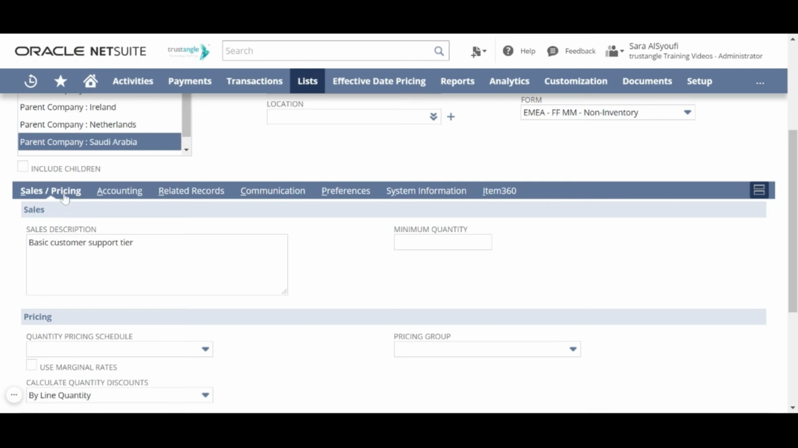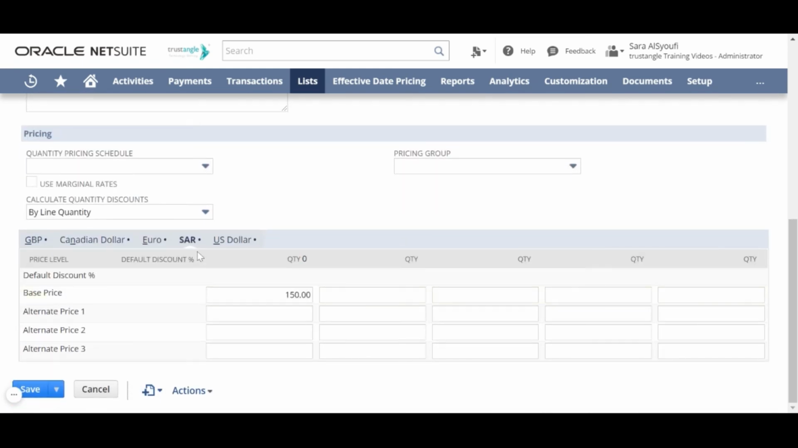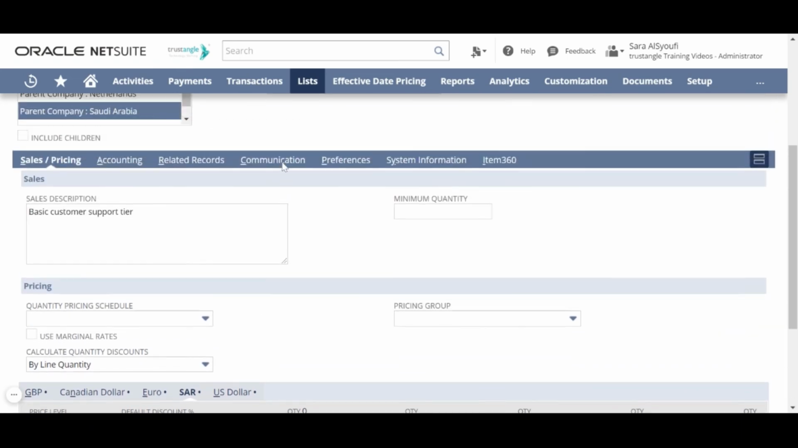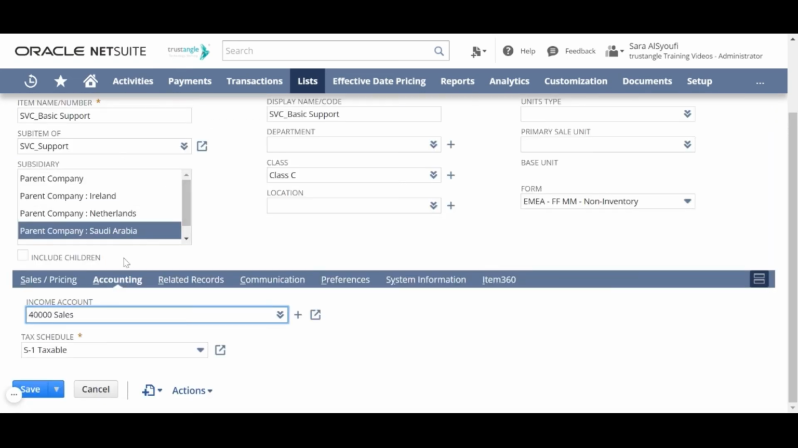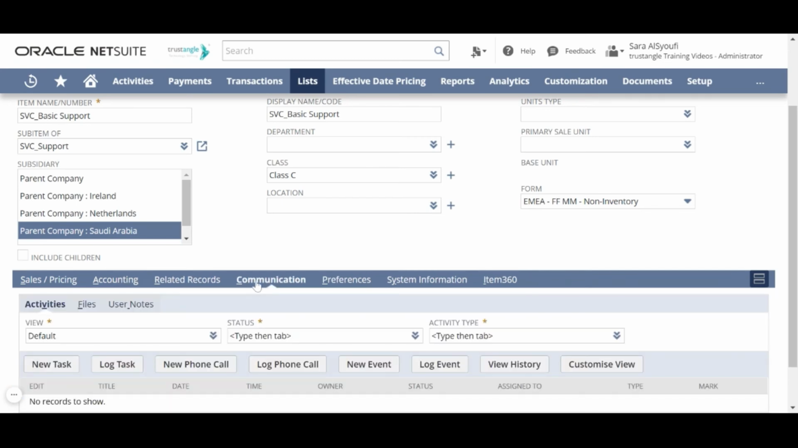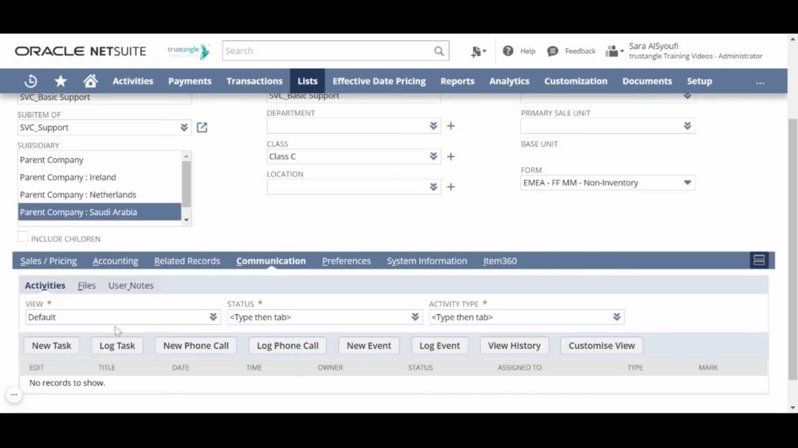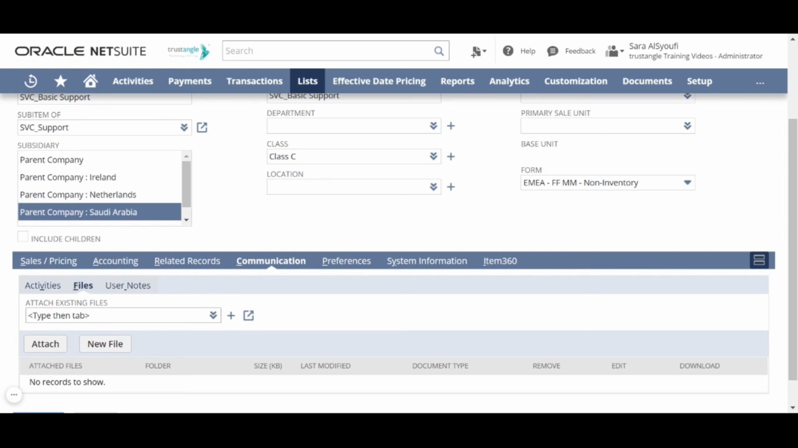In the sales and pricing sub-tab, write the sales description for that item. And you can assign the base price for each currency for that item. In the accounting sub-tab, choose the income account and tax schedule. In the communication sub-tab, you can attach any file related to that item.